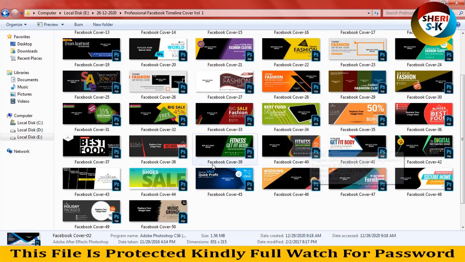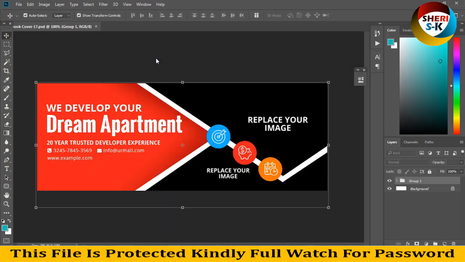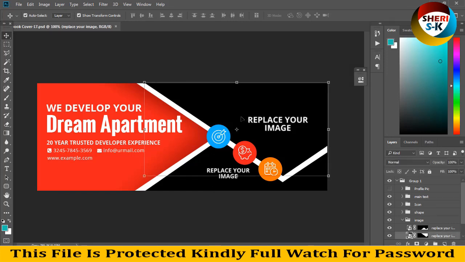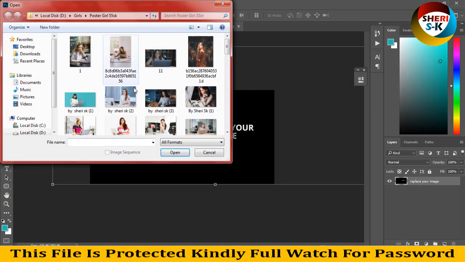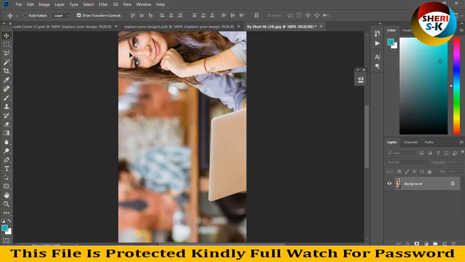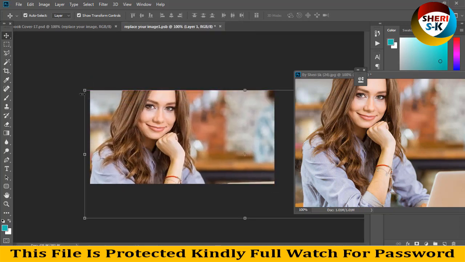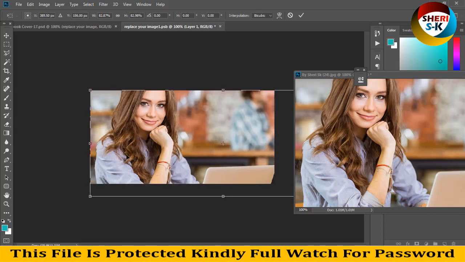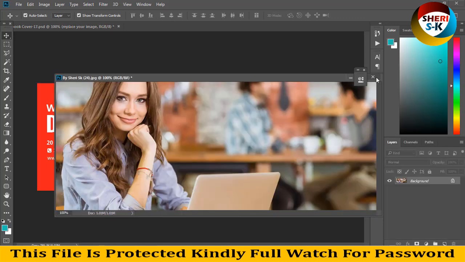I know you have no time, and every time you say where are password or videos, so you can watch deeply for password. Replace your image here. Here you can adjust two images. Double click here and open any photo. For example, like this. Flip. Enter Control S. You can adjust.